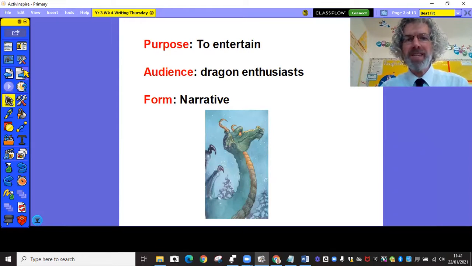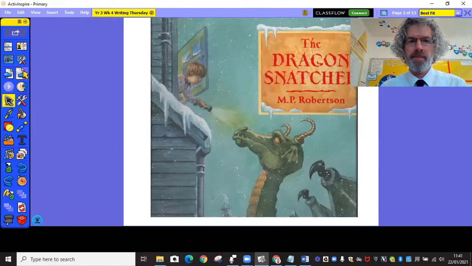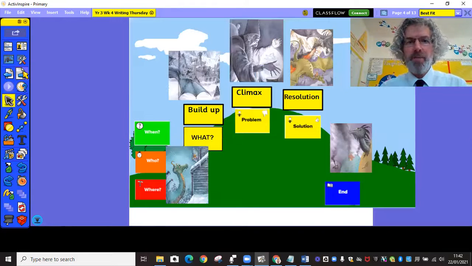As you remember, we are writing to entertain dragon enthusiasts through our story writing. The Dragon Snatcher is our inspiration, and we have gone right through the build-up. They've now arrived at the castle. We're now moving from the build-up towards the climax, but we're not quite there yet.